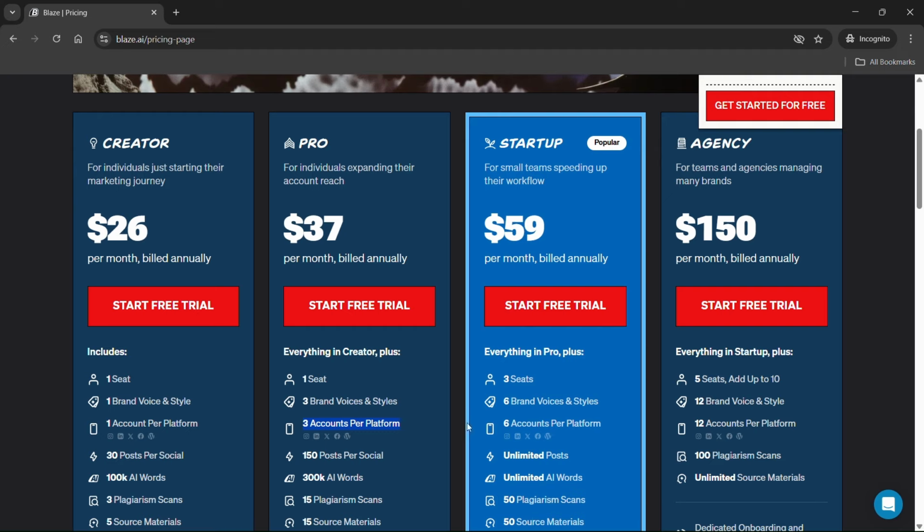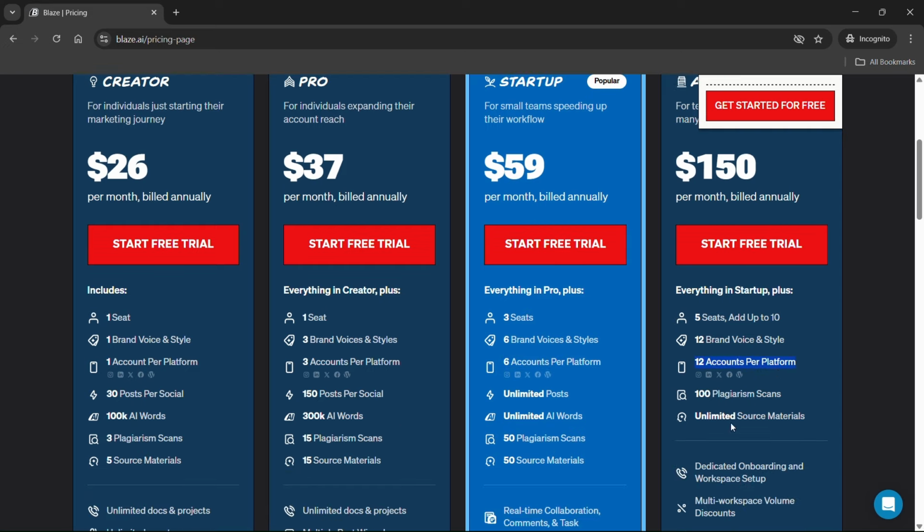The Startup plan allows us to connect up to 6 accounts per platform. And with the Agency plan, we can integrate up to 12 accounts per platform. For content creation, the Creator plan allows us to create 30 posts per social platform. The Pro plan increases that limit to 150 posts per social platform. And with the Startup and Agency plans, we can create unlimited posts per social platform.